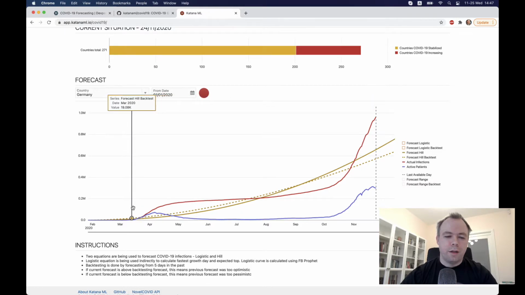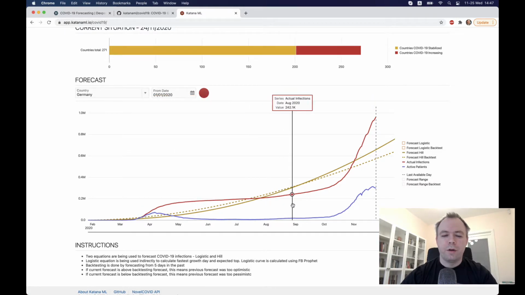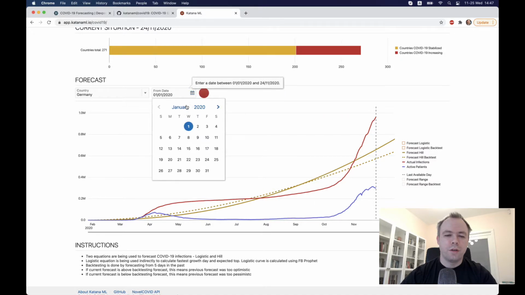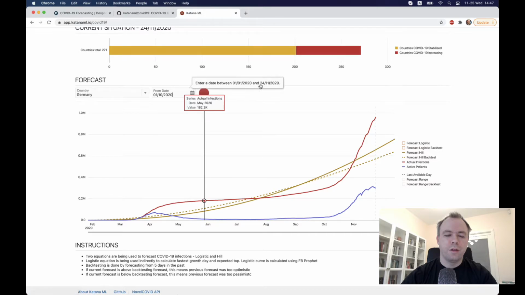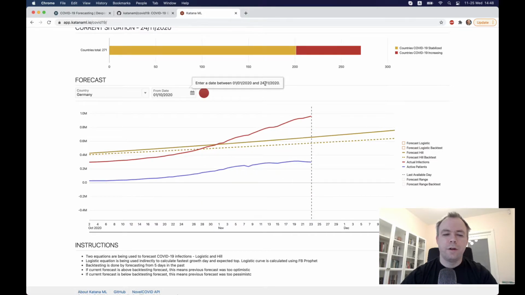For example, if I would like to filter the data and maybe start from October, I could just select October 1st here, and the data will be filtered. In this way the chart is updated and we can see more space for the forecast part, for the next days. The forecast is being calculated, which shows clearly there will be an increase, obviously.